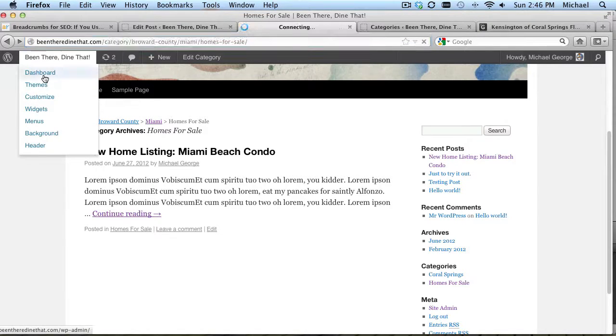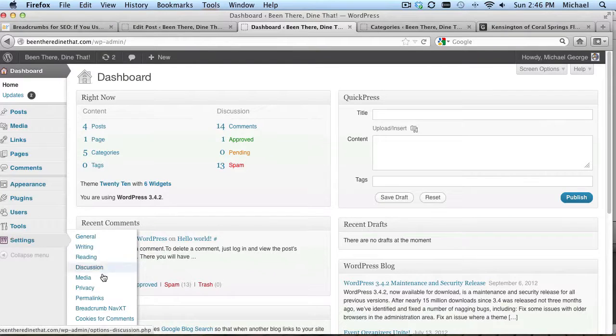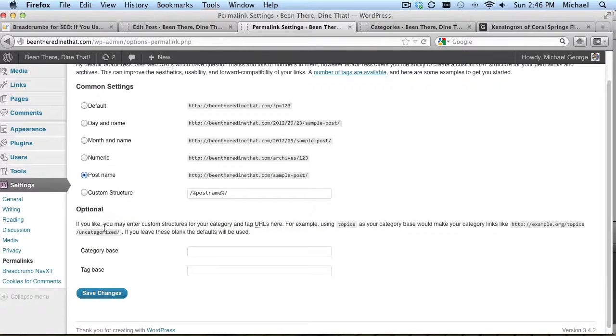Let's go to our dashboard. Let's go to settings, permalink. And this just says it's optional. Category base. What would be a good category base? How about real estate? Save changes.